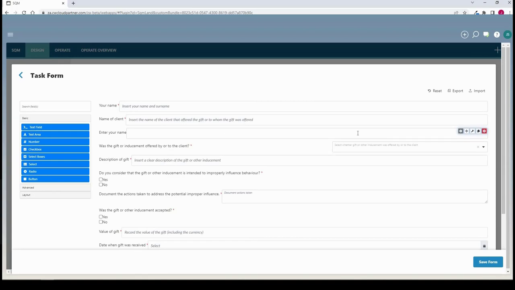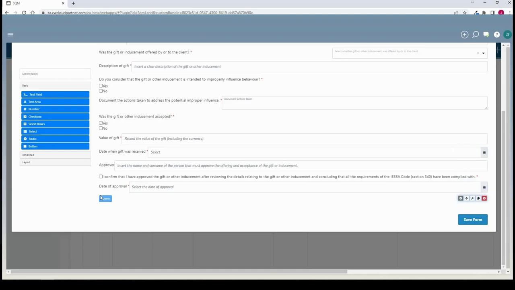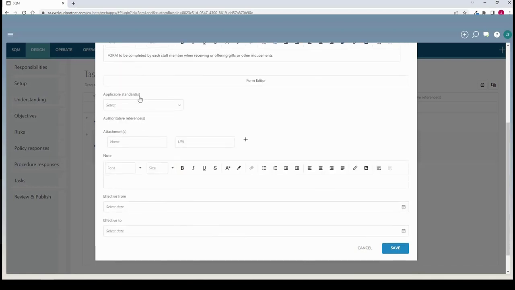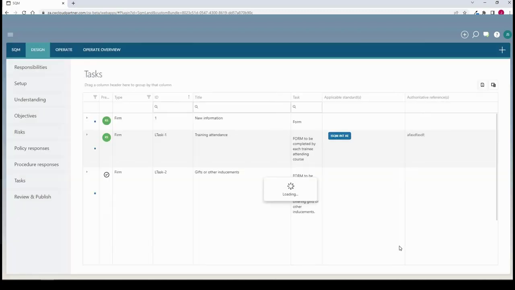This is then where the firm has the ability to edit forms to their needs. Once you've completed everything, there will always be a submit button at the bottom, and you can click save form. Again, applicable standard and the other parts can be completed as necessary, and you click save for this task.